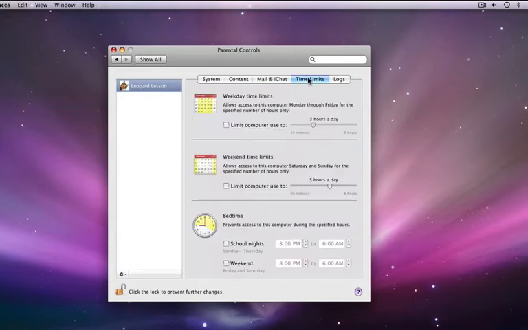The Time Limits tab lets you set a schedule for when the managed user can operate the Mac. Time limits can be set for weekdays and weekends. You can also select chunks of time to deny access. I'll set it for school nights from 9 p.m. to 6 a.m. and on weekends from 11 p.m. to 6 a.m. The Mac won't let the Leopard lesson user on the computer during these times.